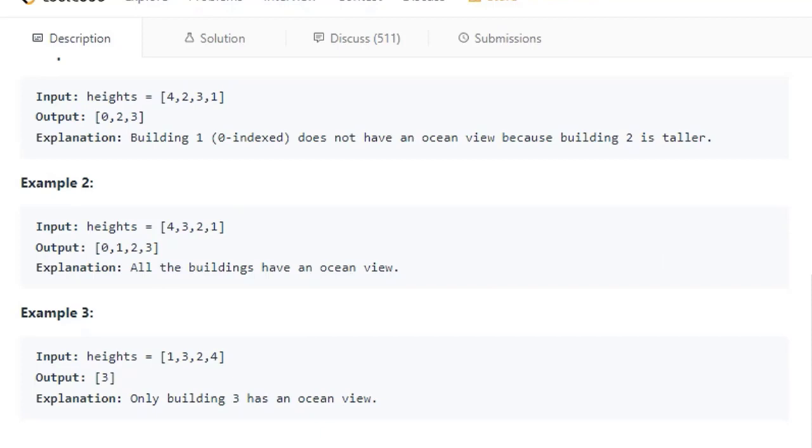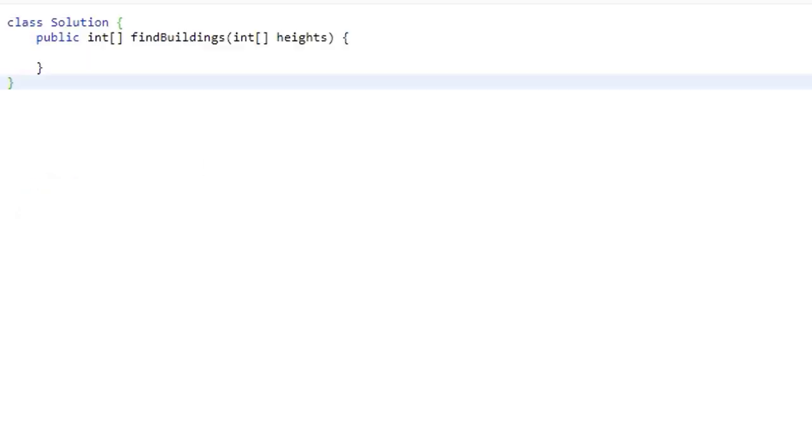All right, so how are we going to do this? Well, basically, we're going to use a queue, and we're going to add the index. We'll assume that the first building can see the ocean. And then if we come across another building that's higher, then we'll have to take the previous building out of the queue, and stick the new one in there.